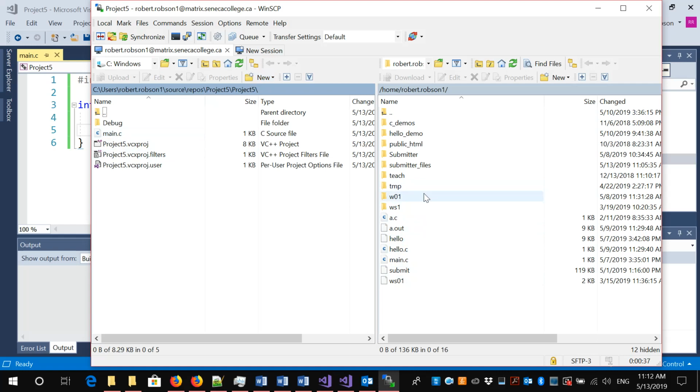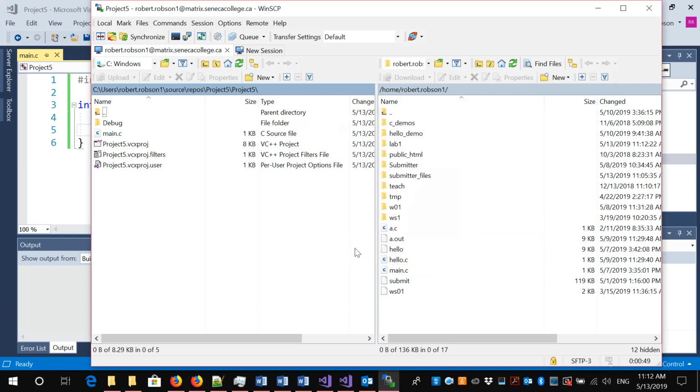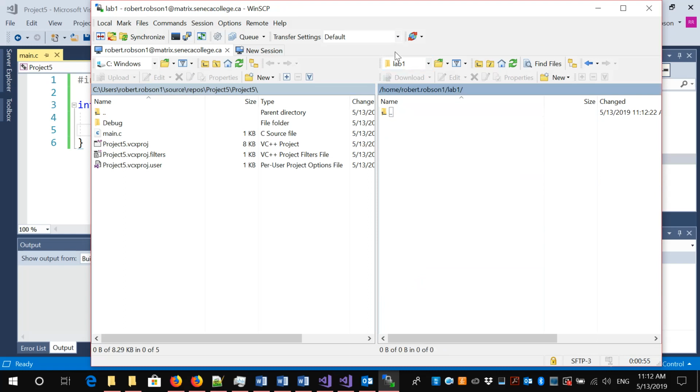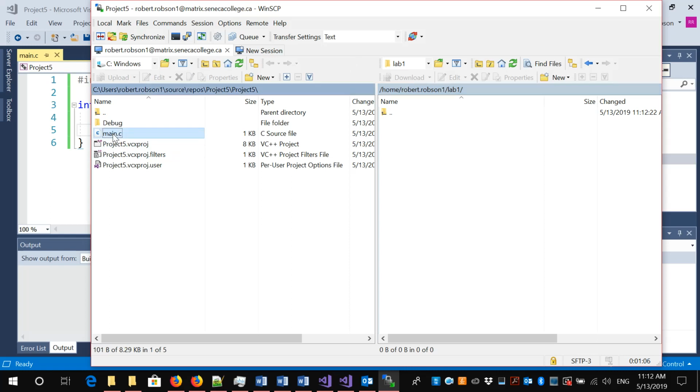Now I'm going to create a directory over here on the Unix side by saying new directory. I'm just going to call it lab1, to hold the files for lab1. I'm going to double click that to go into it, and I'm going to move main.c over because that's where I put my code. Before I do that, I'm going to switch the transfer mode to text, and to do the transfer, all I'm going to do is drag and drop, and that's it. So at that point, I've moved my C file over to the Unix machine, and it's almost ready to be submitted.